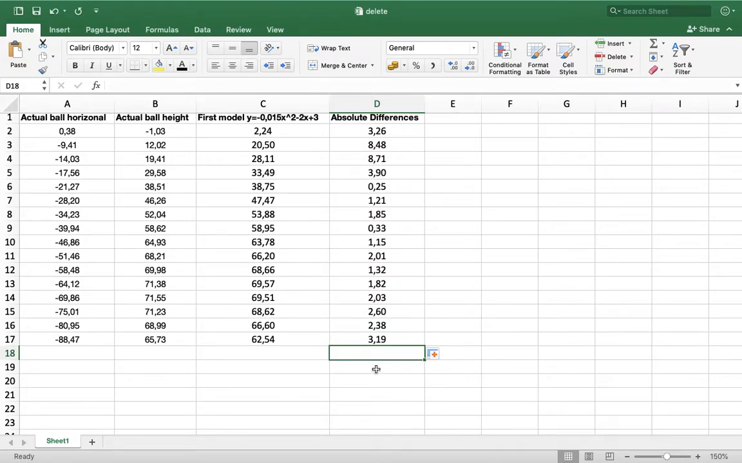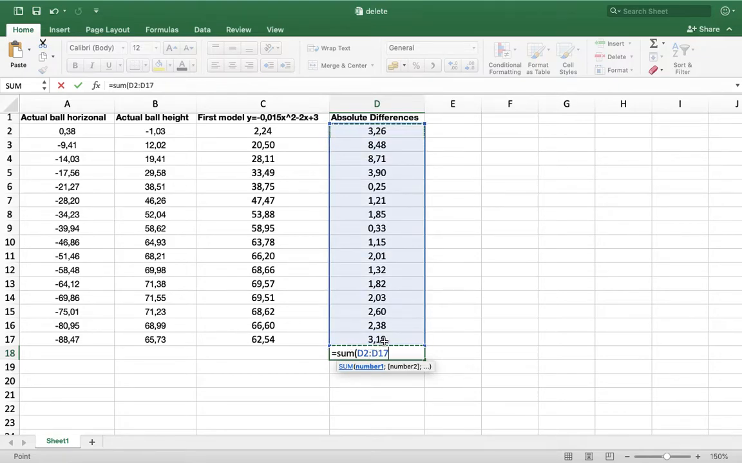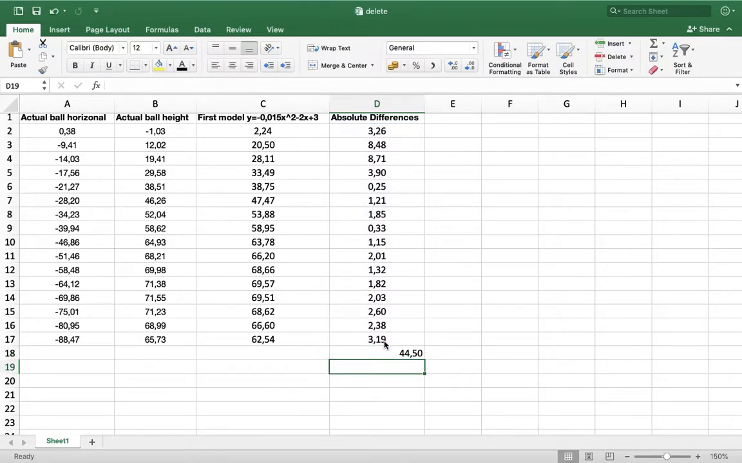Okay. Now, we're going to do one final thing. We're going to go equals SUM, open a bracket, click on the top cell, click on the bottom cell with the shift, close the bracket, enter. What is this special number here? So that's now added up all the differences across all the points that we've collected. Brilliant.